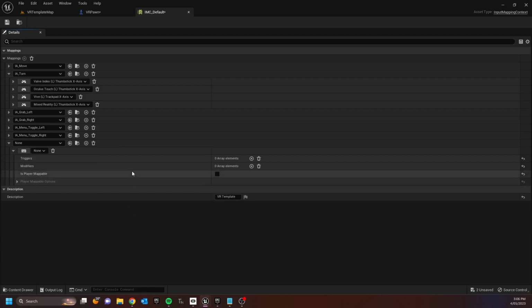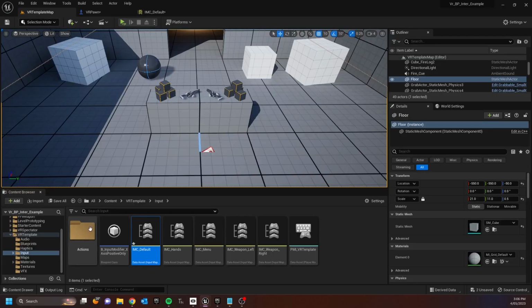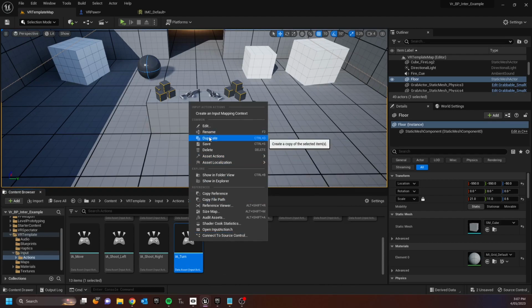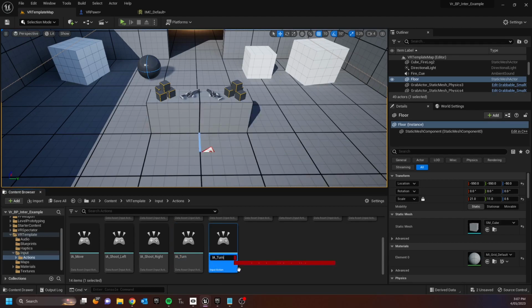So we'll head back out to the input folder and go into Actions. And we can see all the input actions are already created as part of this template. For our purposes, IA Turn is almost identical to the one we're going to want to make. So we'll just make a copy of it. And we're going to name it Scroll Through Backpack.